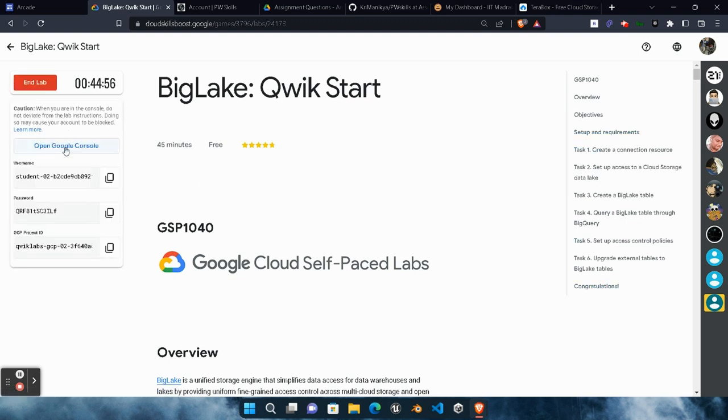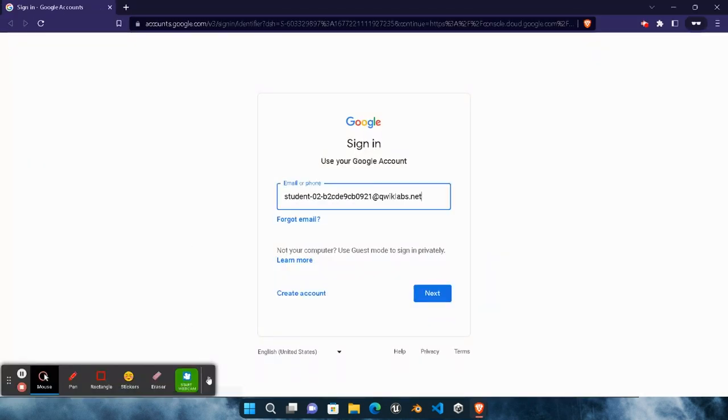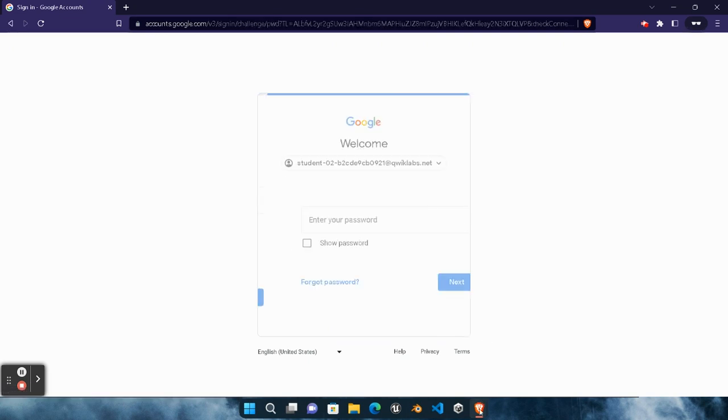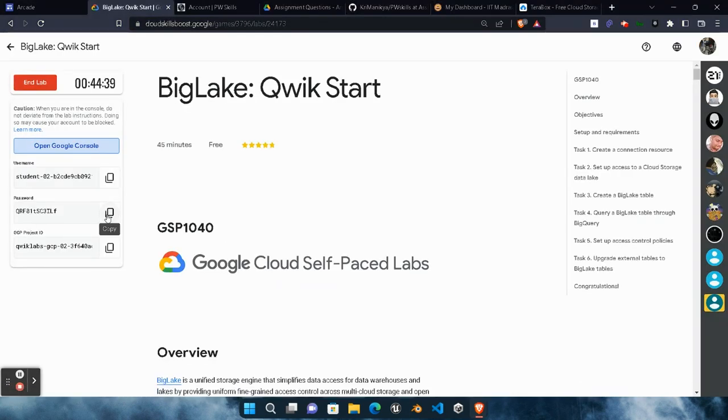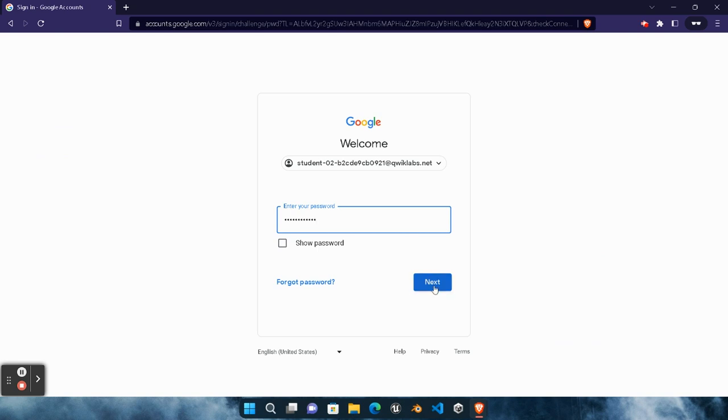So now simply right click on open Google console and open it in a private window or in incognito mode. Otherwise you will face certain issues. You must be familiar with this. The email ID will be automatically pasted. Simply click on the next button. We need the password, and the password is given to us. Simply come back to the lab, copy this password, come back to the console, paste it here and click on the next button.